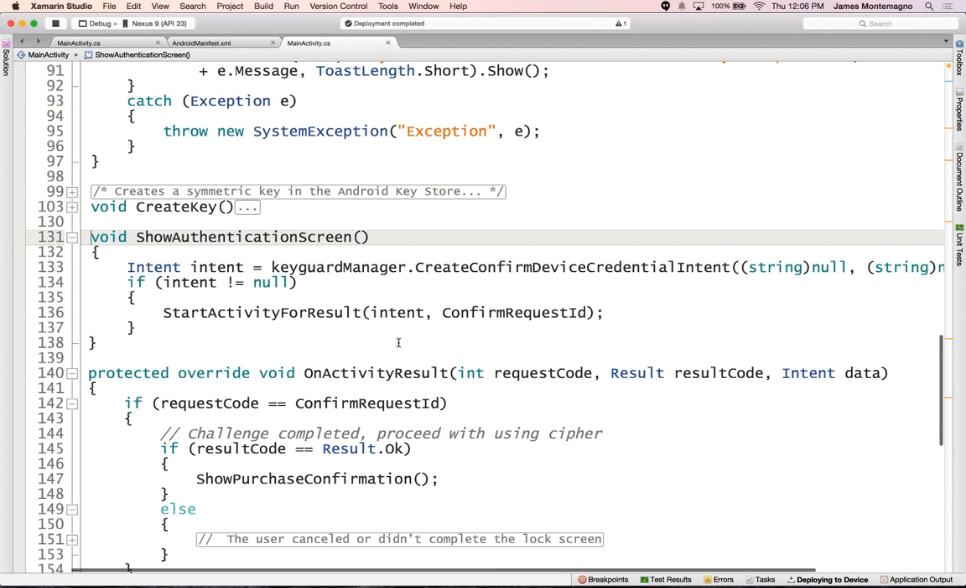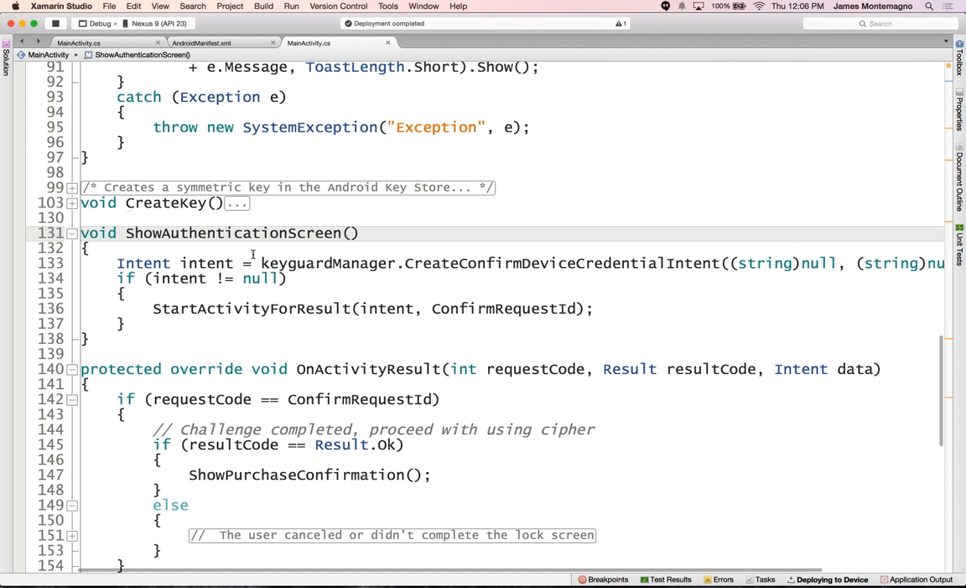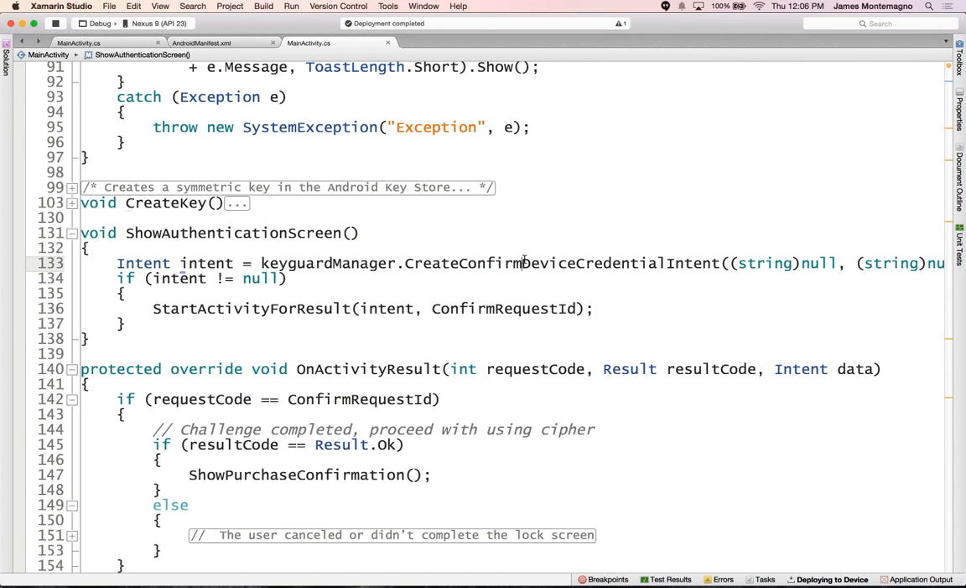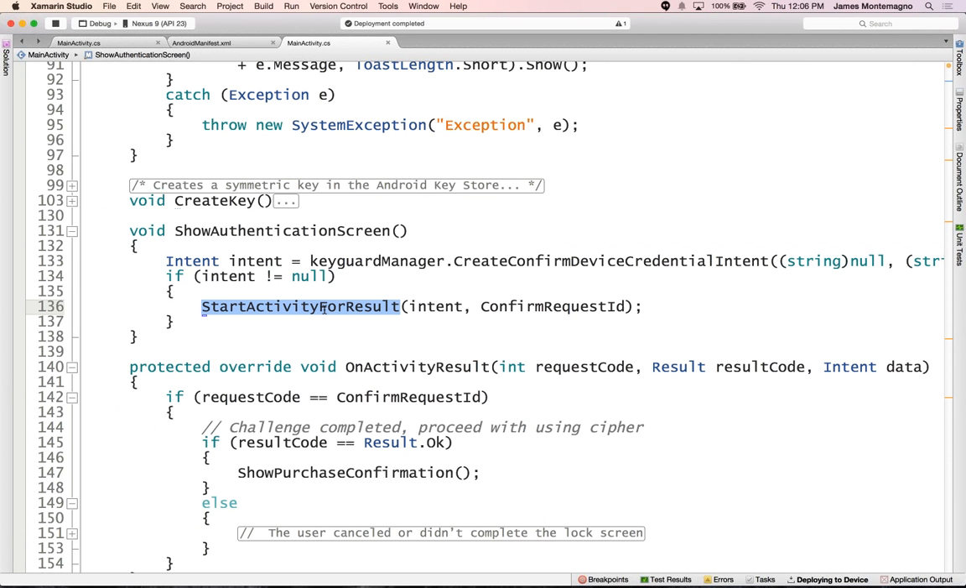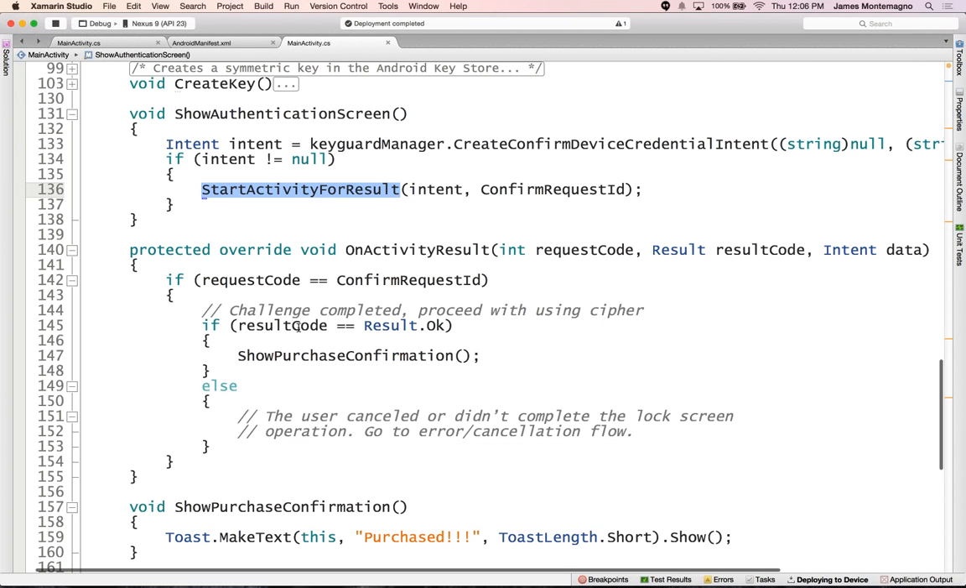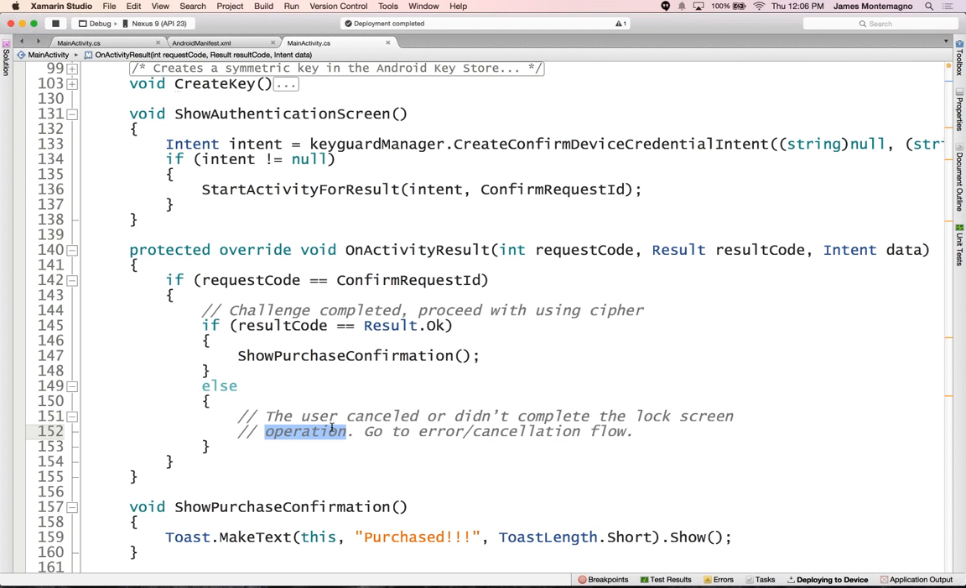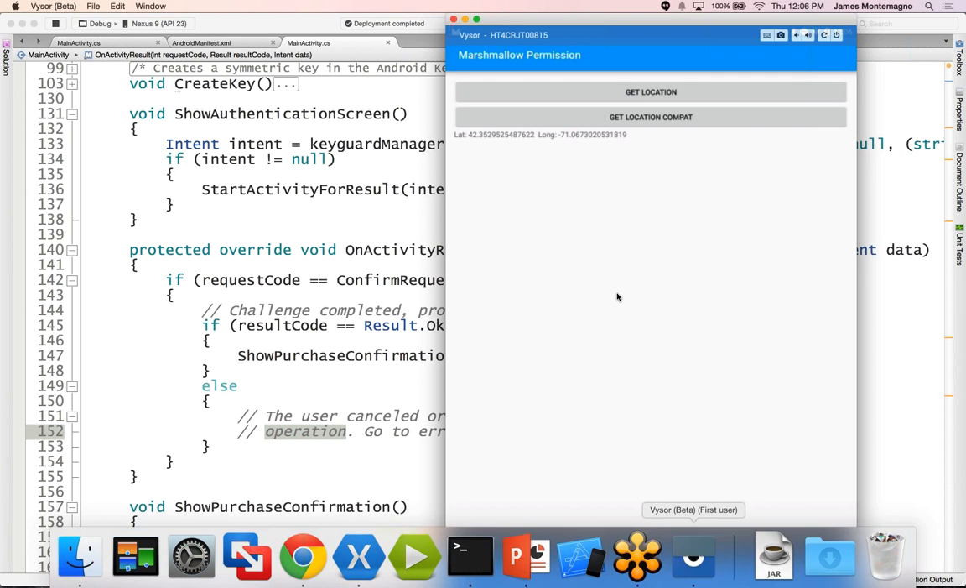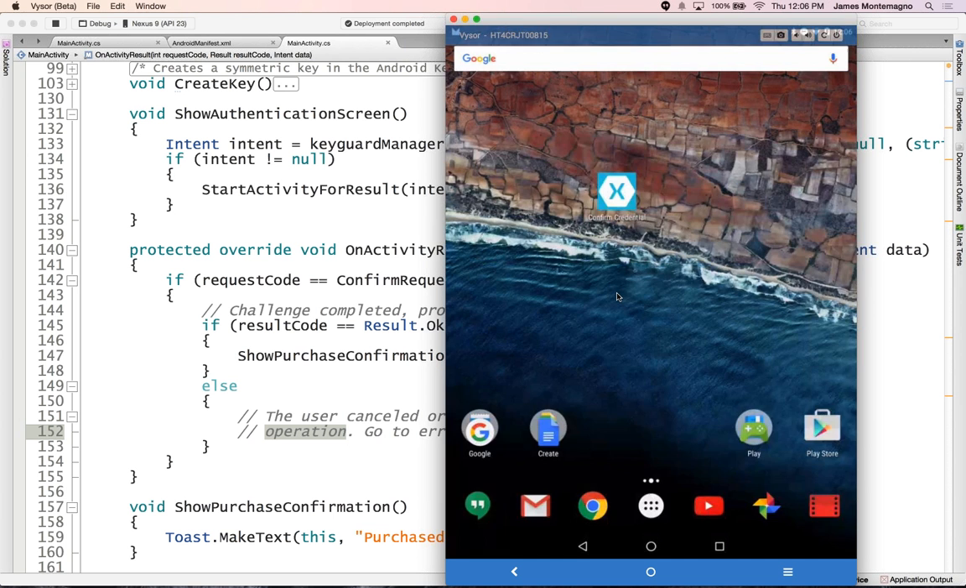So let's go and see what that looks like. Here it is. And what this looks like is very simple. Essentially, the confirm device credential intent is going to be created for us via the Keyguard Manager, and we're going to start that activity for result. So this will launch the confirm credentials, and we'll get a callback saying either we were successful or we weren't. And then we can make the actual purchase. So let's take a look here at that sample.